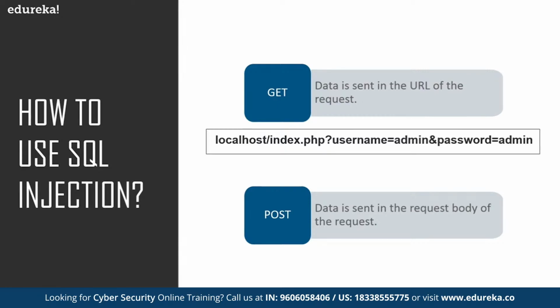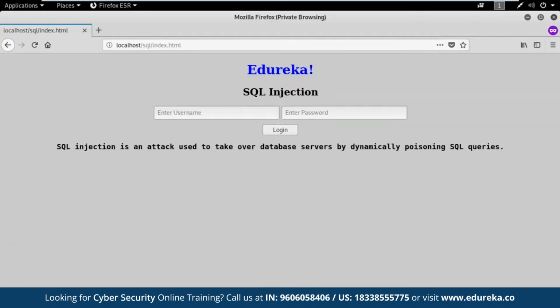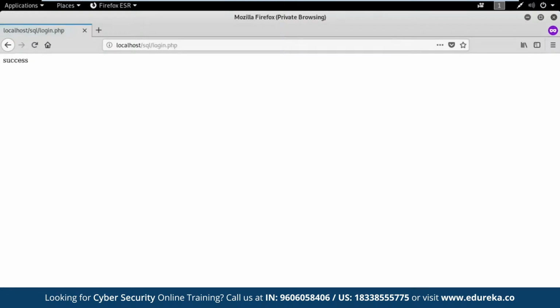Now let me show you how you can use SQL injection attack on a web application that is using the post method. This is the web application that uses post method to pass data from the web page to the database. I've kept the interface same because it doesn't matter how the web application looks. So what matters is how it works. So let me give some valid input at first. The first username was admin and the password was admin. Let me just hit the login button and you see the login was successful.